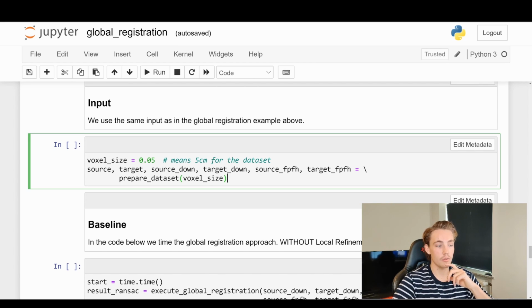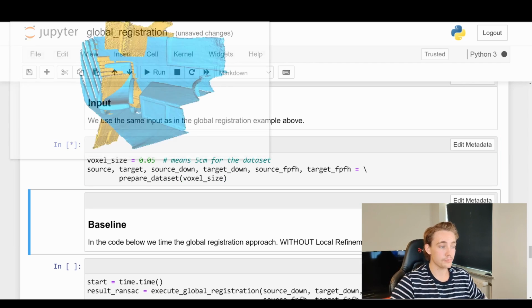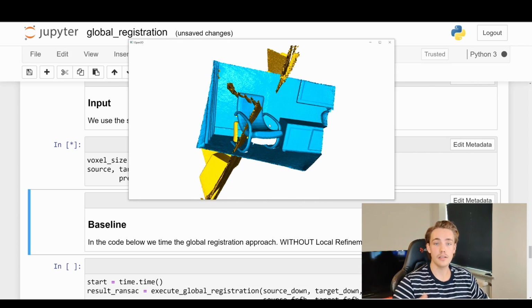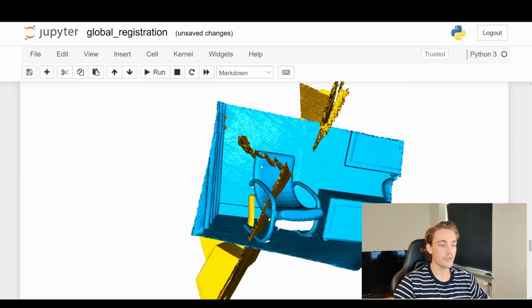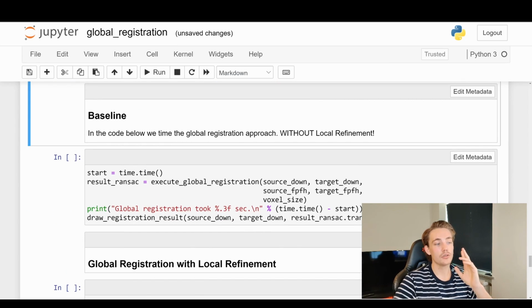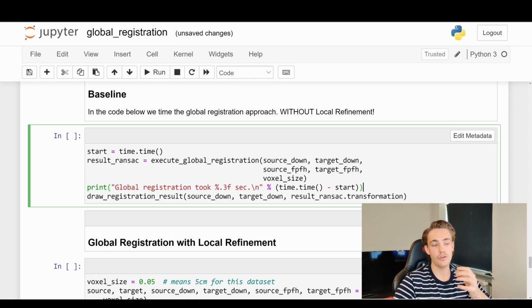Then we're just going to pass in all the parameters for prepare the data set as we've done in the previous examples. So we're just going to run this. We will get our two point clouds again, just as in the global registration with RANSAC. Then we go down here and set our baseline. So in the code below, we time the global registration approach without local refinement. So here we're just doing global registration without doing local refinement. Starting a timer, calling execute global registration, and then ending the timer and drawing the results.